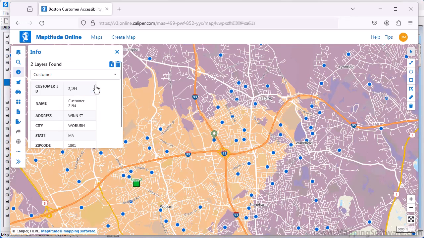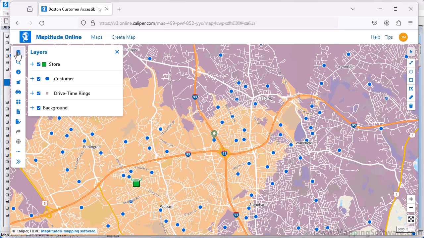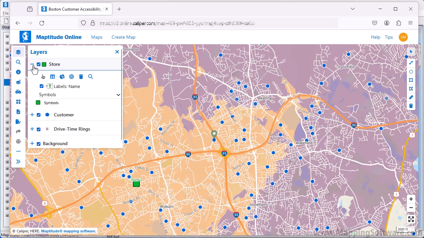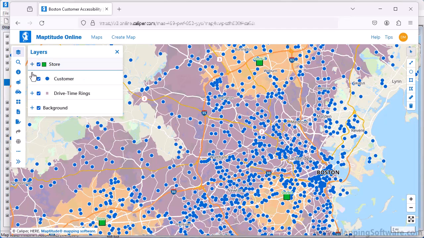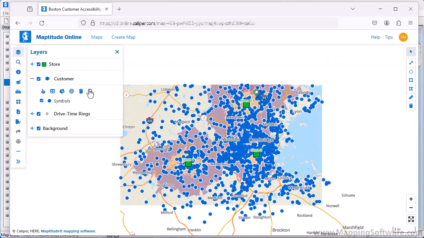The final way to move around a map is to click the Layers button in the sidebar and choose to see the map at a scale that shows all of the features in a layer. For example, I can expand the store item in the list and click here to see all of the stores. Or I can expand the customer item in the list and set the map scale to show all of the customers.